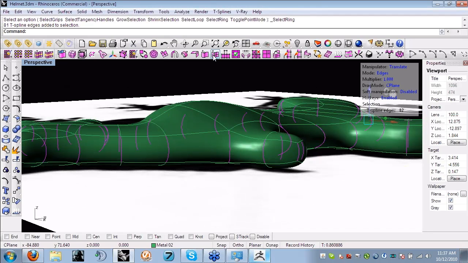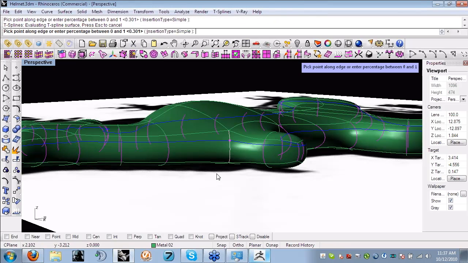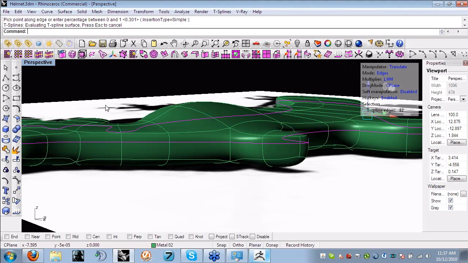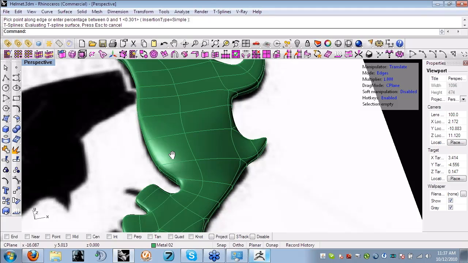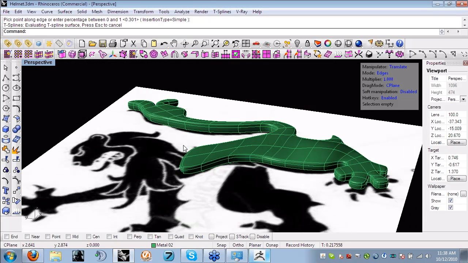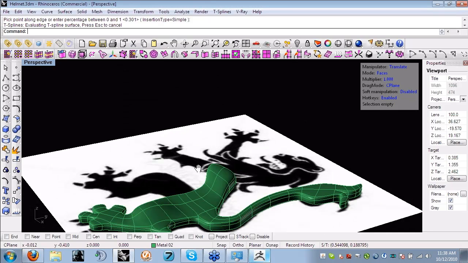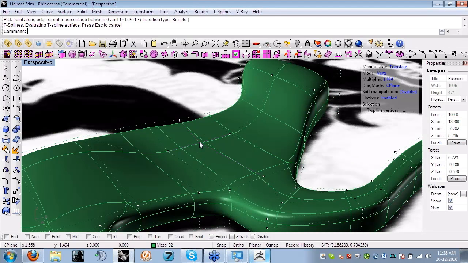We can insert more edges to kind of square it off a little more. And that sort of squares up the sides, and that's pretty much how I chase everything that I make in T-Splines. I usually start flat and then thicken, and then go back in and add resolution and detail where I might want it or need it.